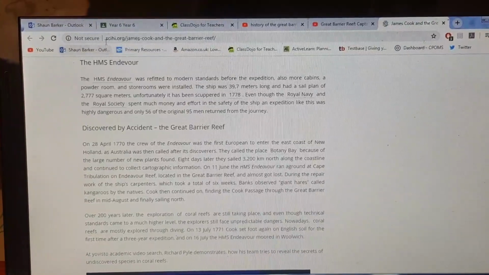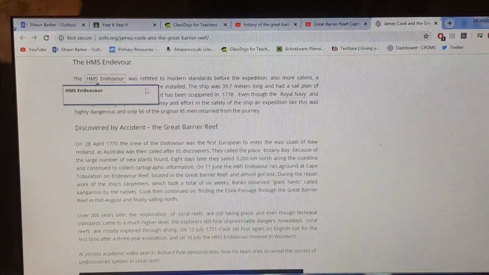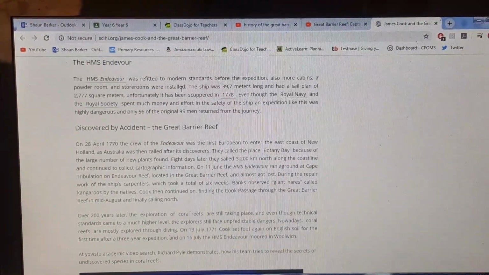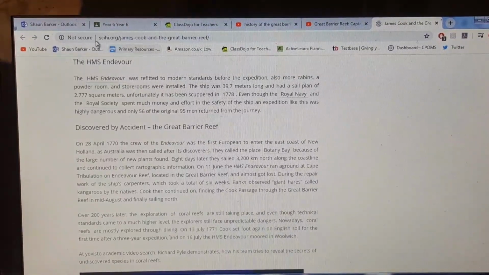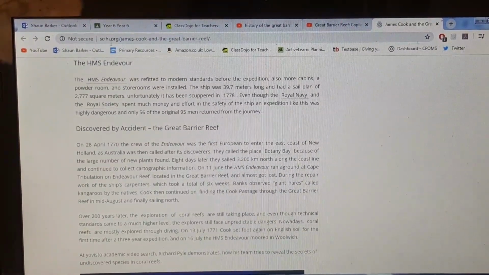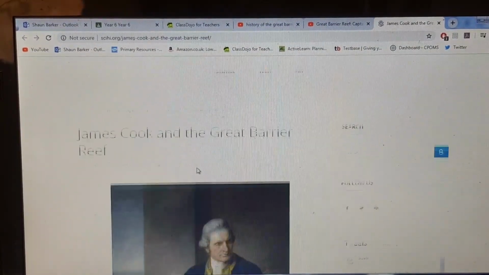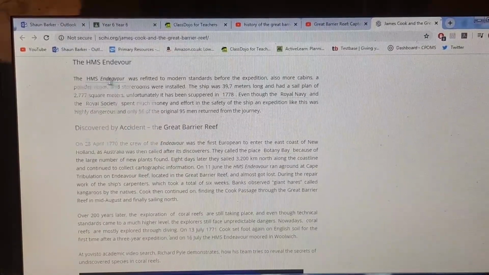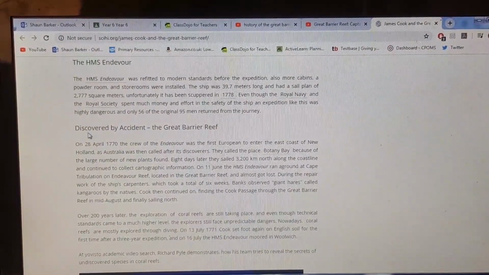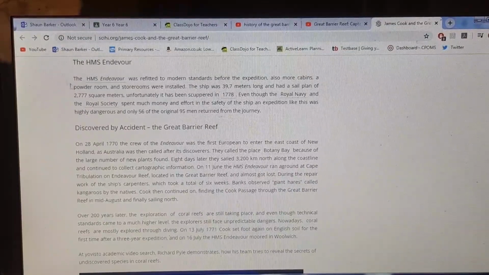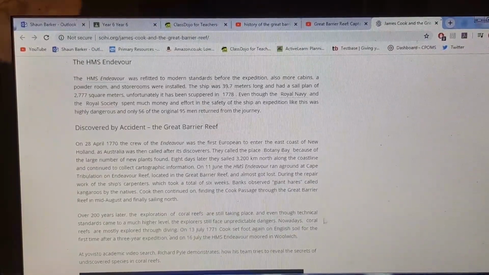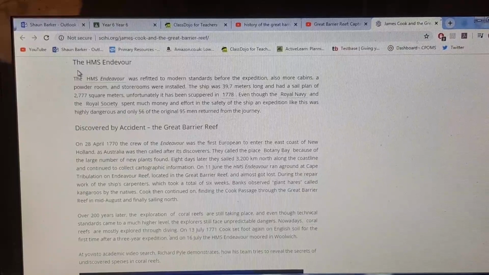So this is the Sky High one. I just searched for James Cook Great Barrier Reef. You can also put in Sky High there, and then you'll get this website here. Okay, it looks a bit boring when you start off, but if you scroll down, you actually get to the HMS Endeavour, and then how it was discovered by accident. So that section on this website is incredibly useful for what you're going to be writing about.